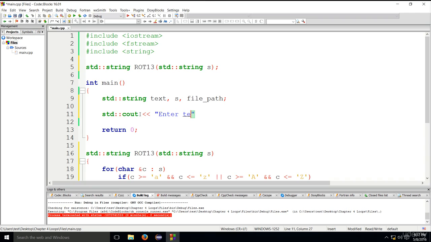Enter text. 1, 2, 3, in a new line to end. So this will be the termination, the three minus signs. And that's going to instruct your program, okay, I'm done, go ahead and encrypt it. std::endl. Okay.